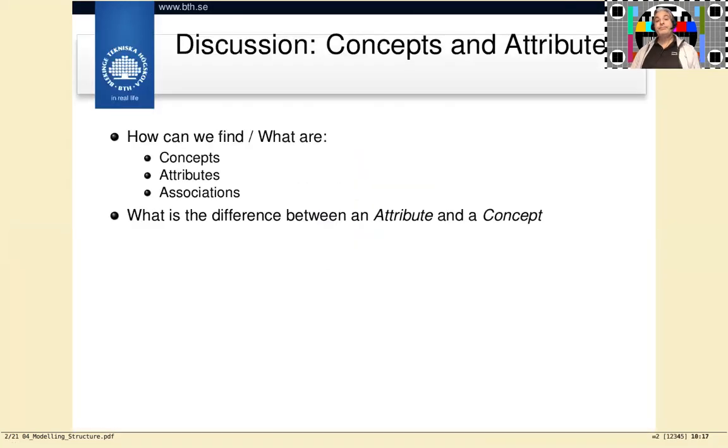Modeling structure. First thing is, as I mentioned, then a domain model, or conceptual model it's also called. The idea there is that we want to see what entities are available, what concepts are working together in the problem domain. We want to find our concepts. We want to find attributes to those concepts. We want to find their associations.